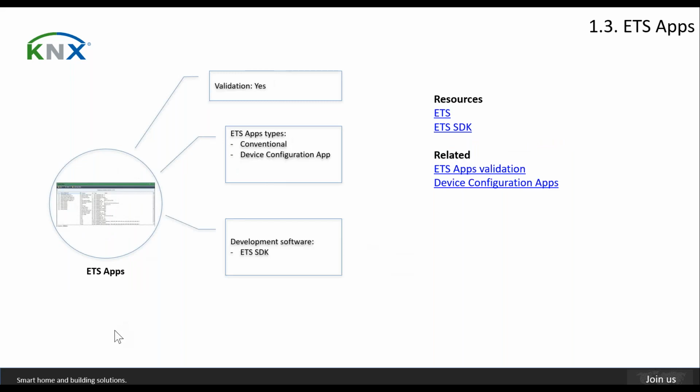ETS apps. Also, we had a bit of information during the introduction. ETS apps run over the ETS software. The ETS, which is vendor independent, is commercialized by the KNX Association, and is the tool used by system integrators to set up and configure KNX installations. ETS apps run over or embedded in the ETS, and they offer additional functionality or features that are not offered by ETS.